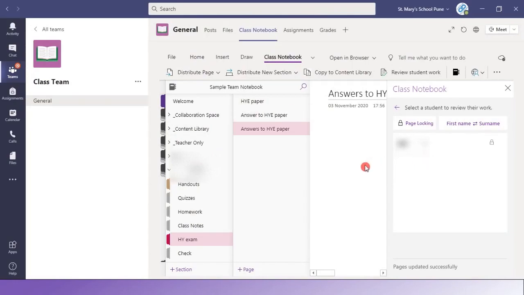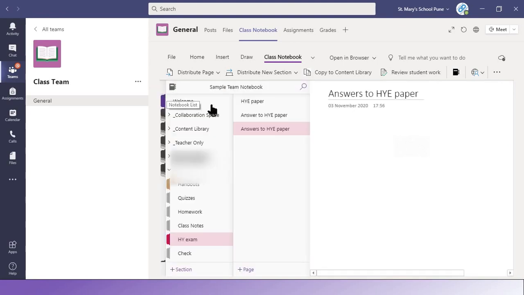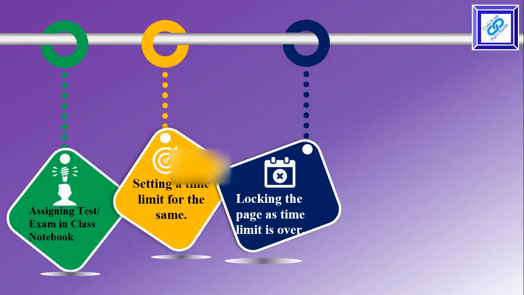So this is how we can go about locking the page, and the student will not be able to insert any further answers into the answer script that we have distributed to them. So this is how we can lock and set up a time limit for the students. Quite easy and a very important and interesting feature of OneNote Class Notebook.